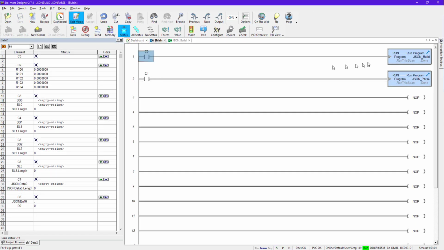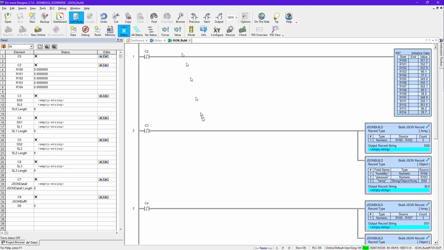Okay, so here you can see I have a program already written called JSONBuild, and I'm going to execute that by turning on C0. So we got that running now. And here you can see we want to start with C2, this rung here. We want to put some values in R100 through 114 to simulate the temperature values and the pressure and the humidity. So if I execute that, you can see that this got filled up with some values.